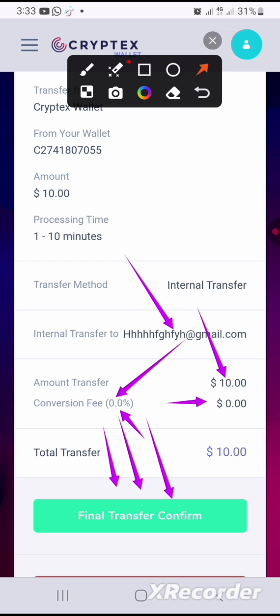Immediately you click on the final transfer confirm, bam, it's gone. You will see it's deducted from your account and the person will see the $10 in their account. You can send a minimum of $10 up to any amount that you want to send, and you don't pay any fees. Mostly some people find it difficult to get someone to take contract from them because of trust issues, so they have to withdraw through the Bitcoin option. But if you use this option, you don't pay any fees.